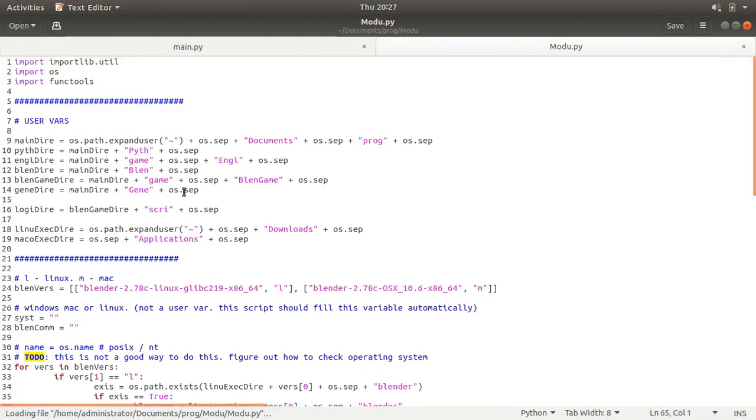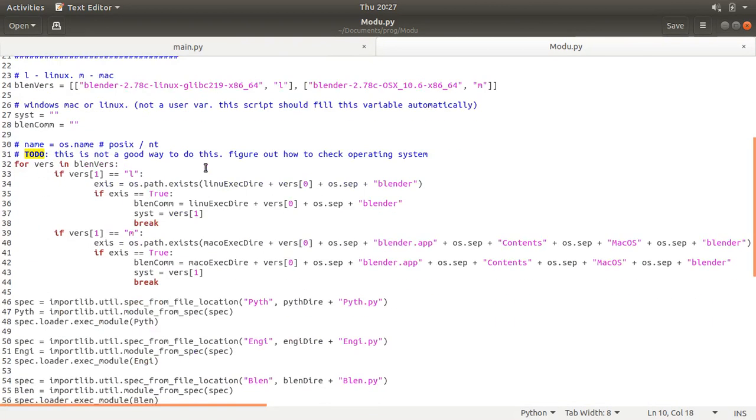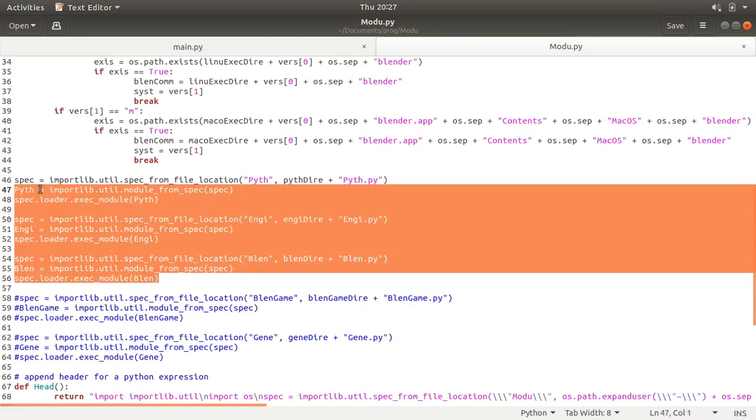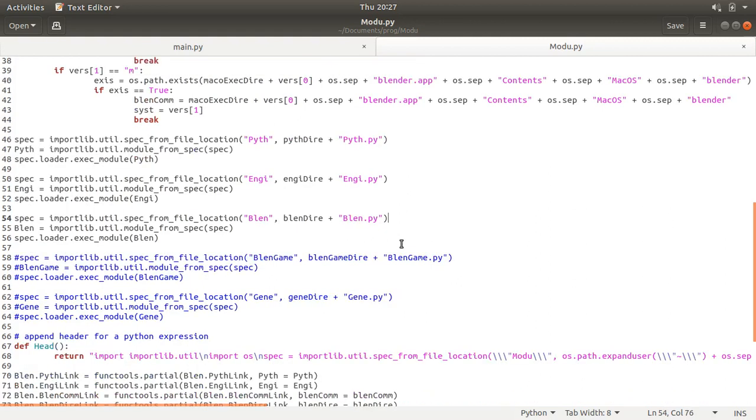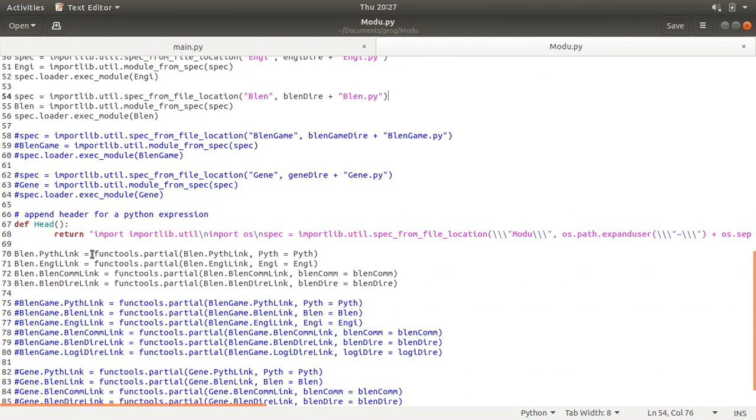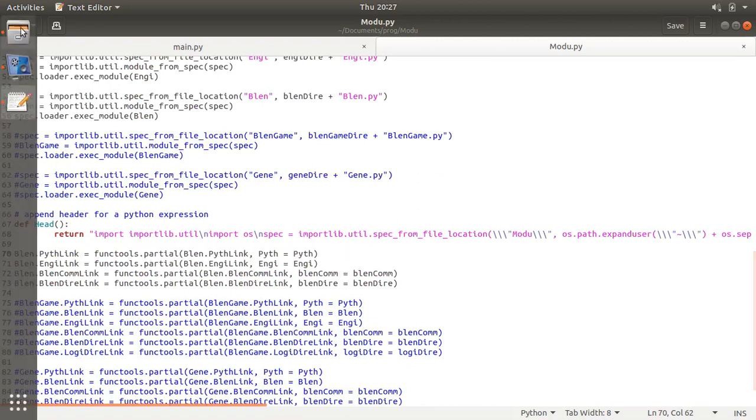And at the top of this file I've defined my directories, and here I load the rest of my custom libraries. Python loads standard Python functions. The engine library is math functions, and the Blender library is Blender functions. And here I use the functools module to link these different libraries together.